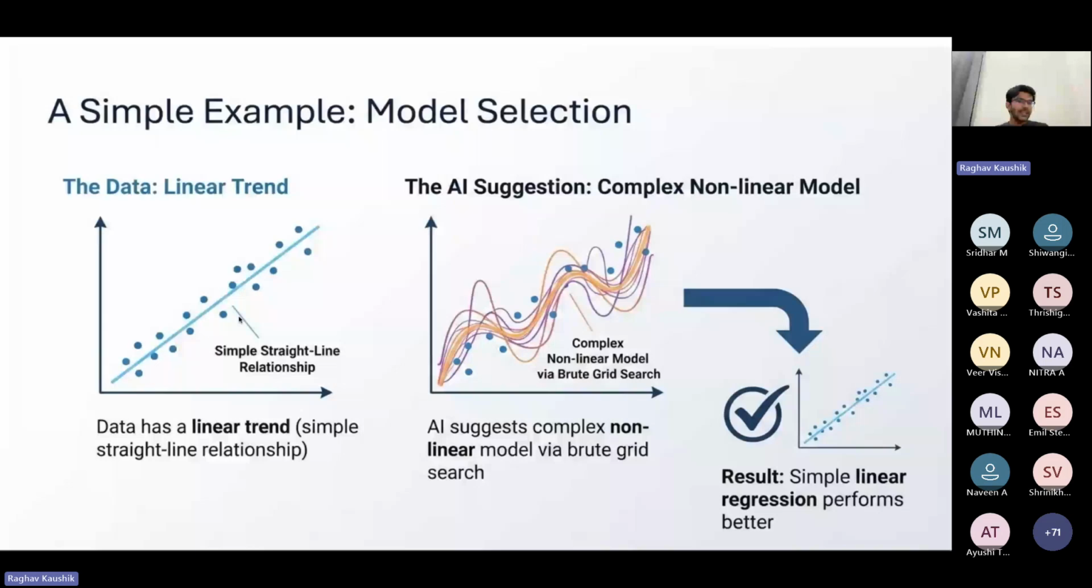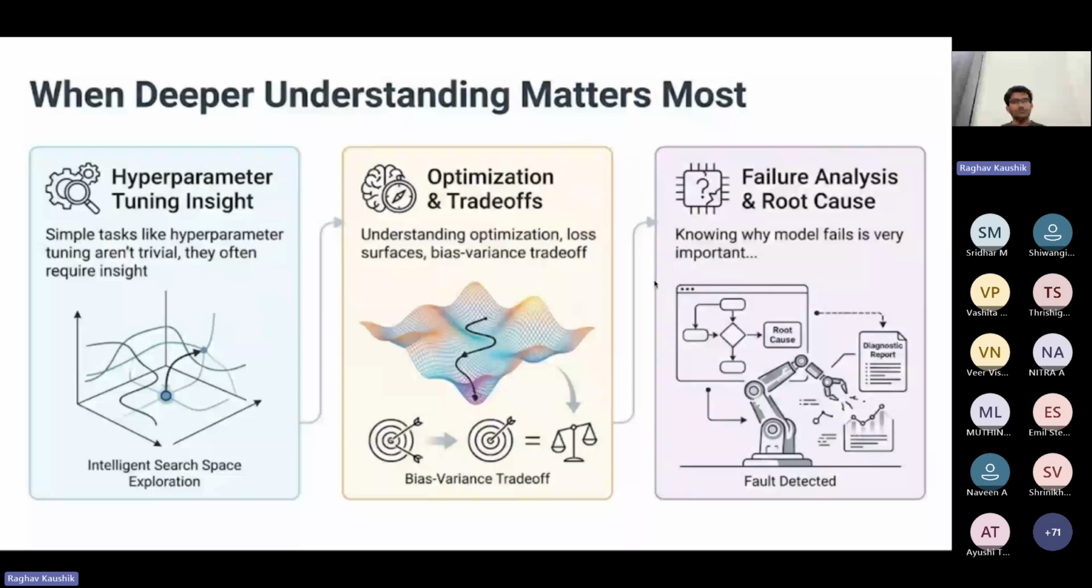Only a linear regression can fit it easily with a limited number of epochs compared to a non-linear model. If you try to fit it with a non-linear model, it's going to take a lot of epochs to actually converge. And that is why deeper understanding matters most.